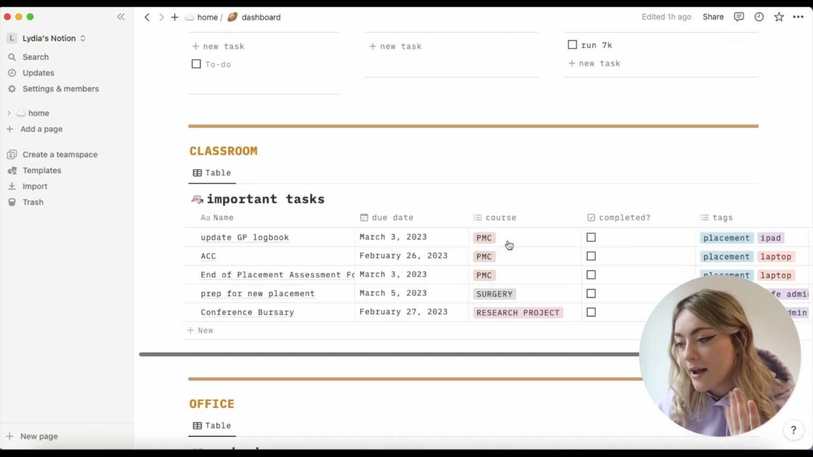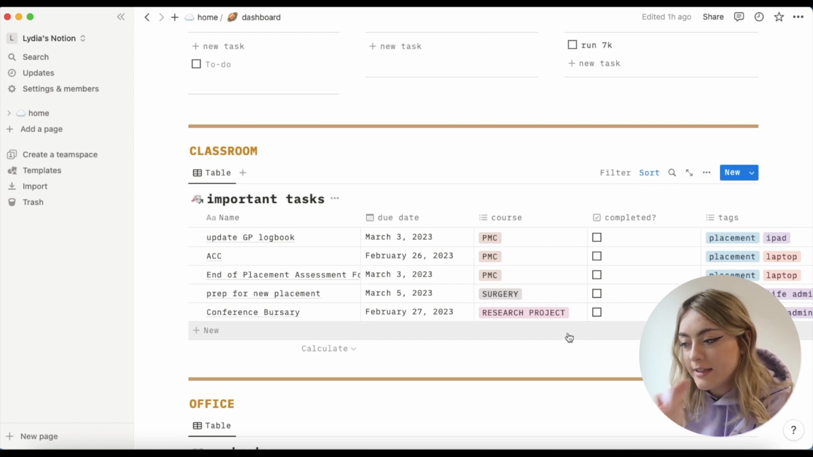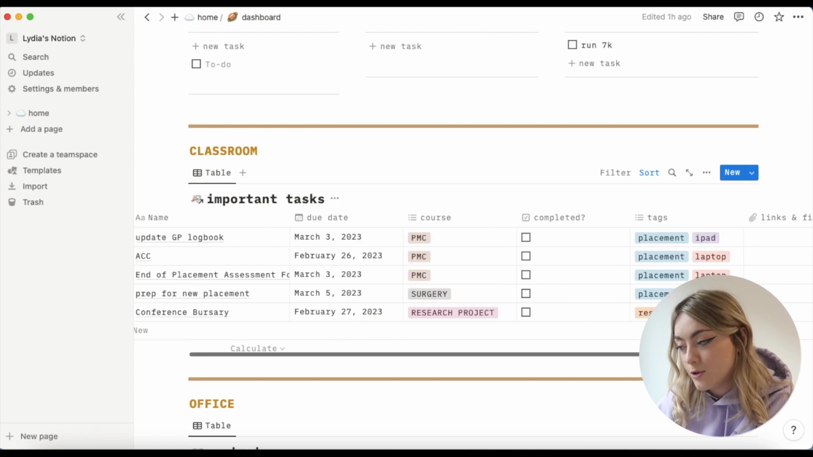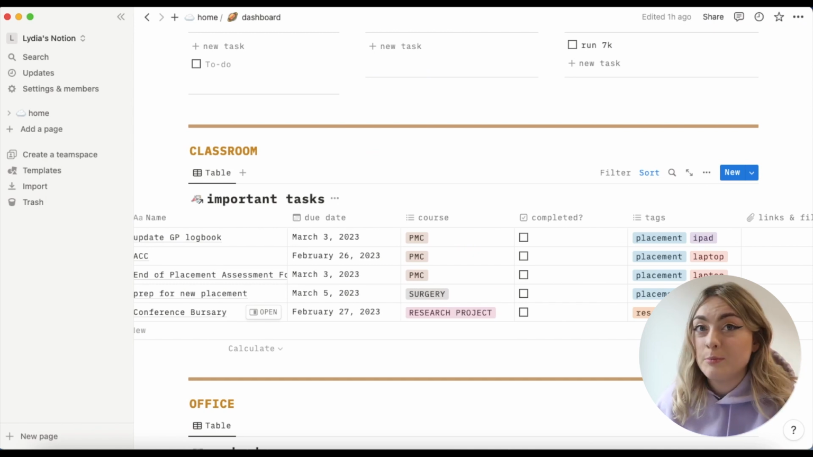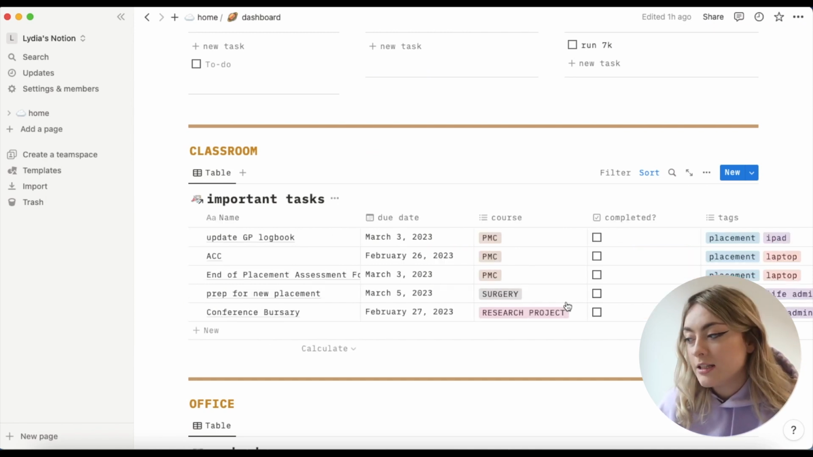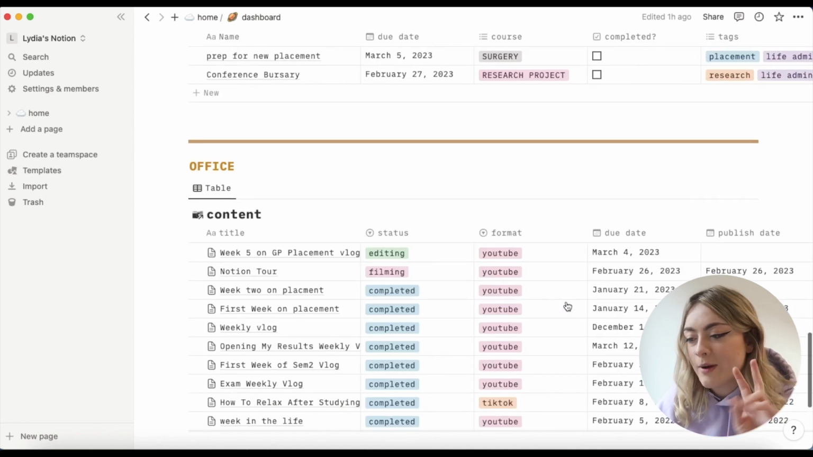And then down here I've got my classroom. So these are all my important tasks that I need doing, and I've organised them by date due, the course they're in. So PMC is GP placement, then I've got my surgery research project, and then I just tag it based on what it is and where it can be done. So if it can be done on my laptop, my phone, my iPad, and then I could just organise tasks that way.